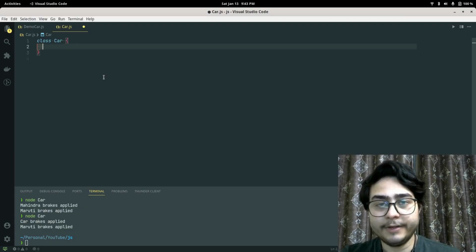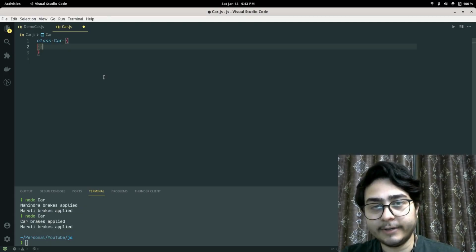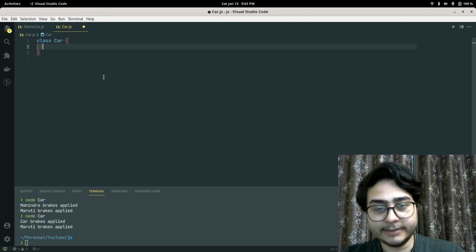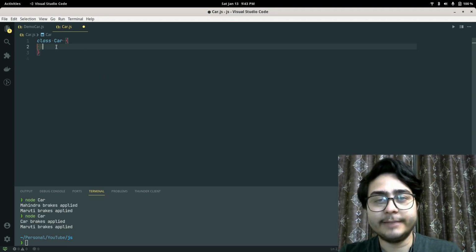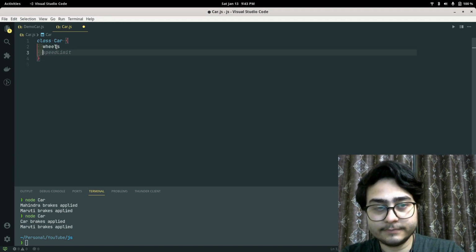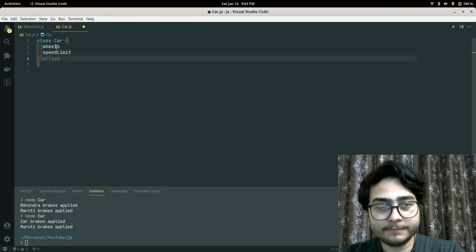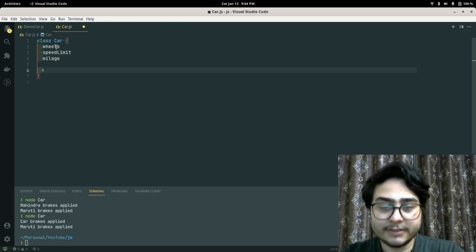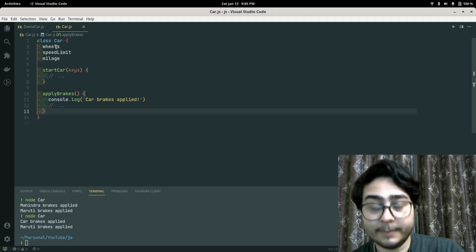Classes provide a blueprint for creating objects, acting as a template that holds both data and methods. Here we have a class Car. There may be many cars with different names and brands, and all of them will share some common properties like they will have a certain number of wheels, speed limit, mileage. They will also have certain common methods like starting the car, applying brakes.